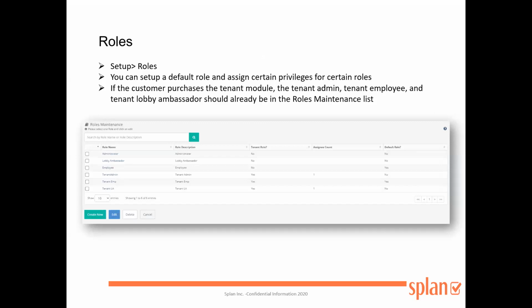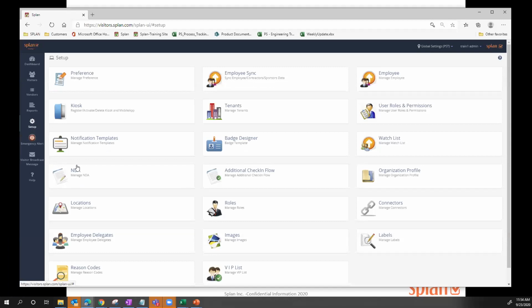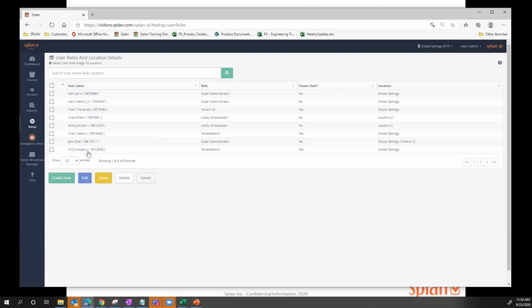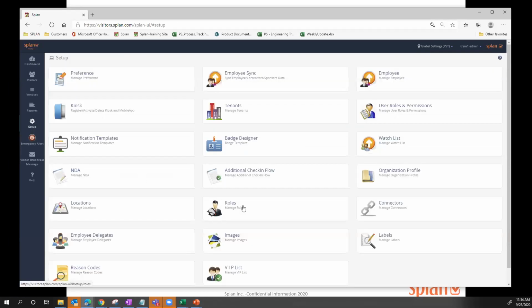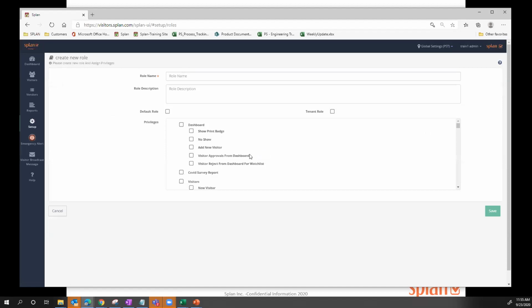So now we're going to go into roles, and we're going to create a new role. If you remember where we were before in the system, on the global setup, you have your user roles and permissions, which is where you assign roles today, but where you need to be is roles. We don't have a copy feature here yet, but you can create a new role, and you can slot it in maybe between the lobby ambassador and the employee, or between the supervisor or the admin and your lobby ambassador.